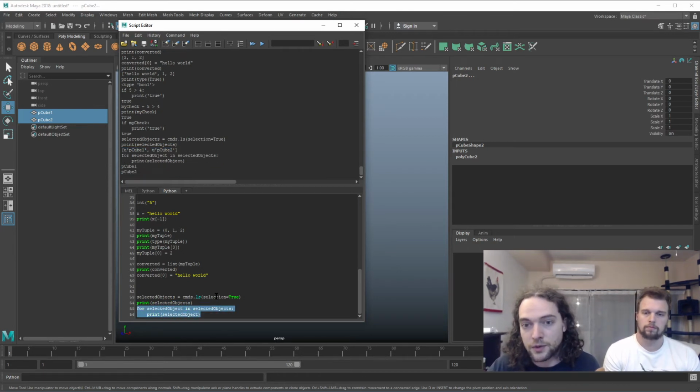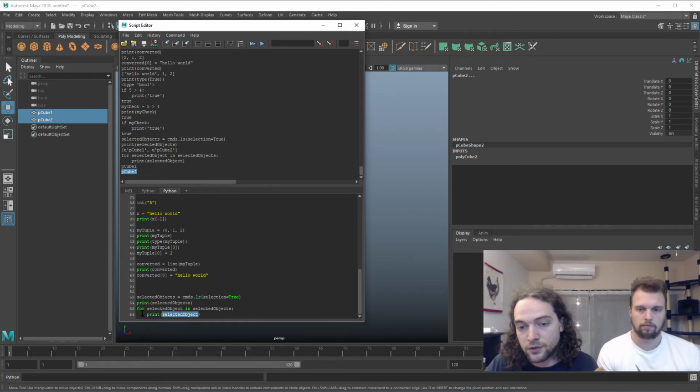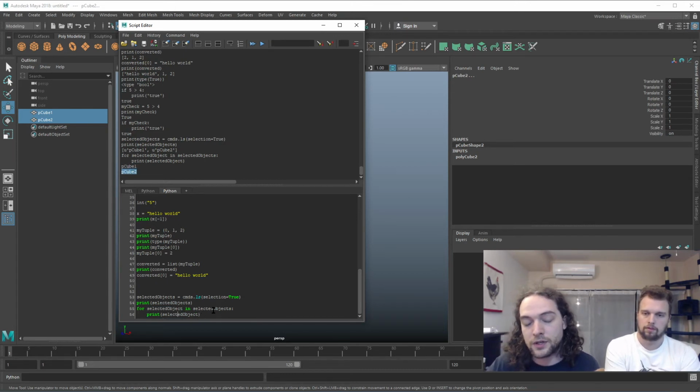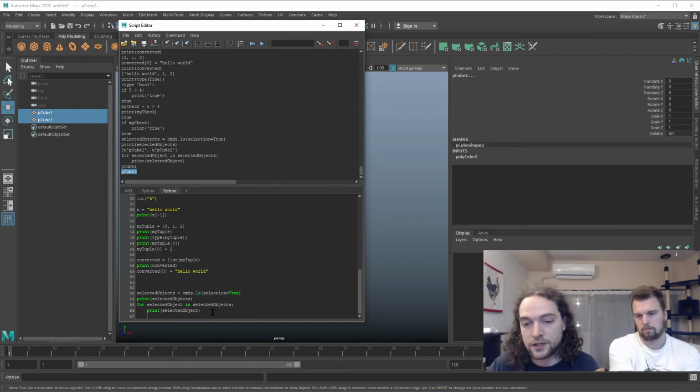But if I run this code, it will print not once, but it will print twice because there were two objects in my list. So for every object, it will go once, do this print, and then it will go again, do this print with the other object. So we have access to the objects individually, and we can treat them one by one in this piece of code, which is also indented with 4 spaces.